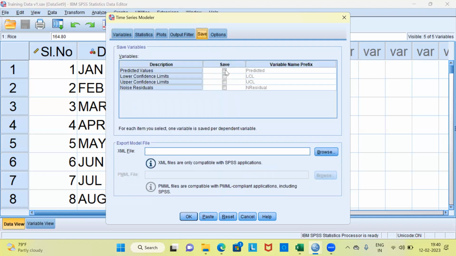Let me now go to the Save button. I would like to generate 3 important items. The first one is the predicted value of rice. The second one is the lower confidence limit. And the third one is the upper confidence limit. Now, when you choose these 3 variables, it will generate 3 new variables in your SPSS data set. So we have requested SPSS to give us the predicted value as well as the lower confidence limit and the upper confidence limit.